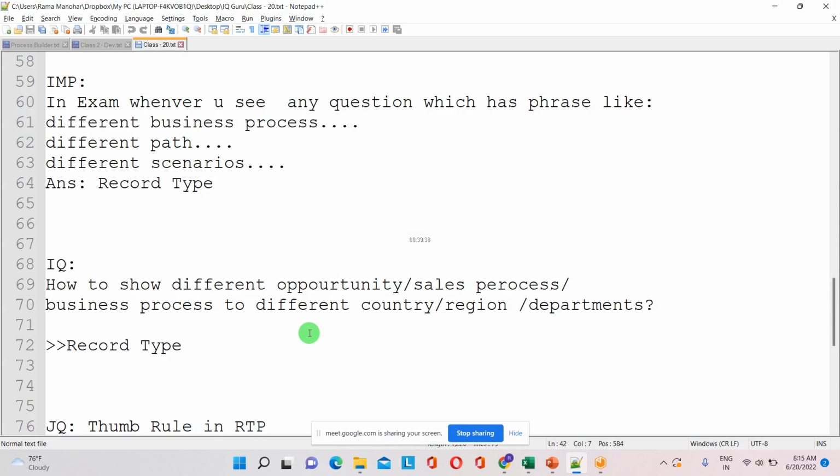So how to show different opportunities, sales process, business process to different country, region, departments? Because of record types. Here we can make record types for sales process, for business process, for the marketing team, for the HR team, etc. Whenever you get a scenario of different business processes for different paths, then the answer will be record type. So go to that particular object, make a new record type, create it, and we can add those record types to whom we have to add.